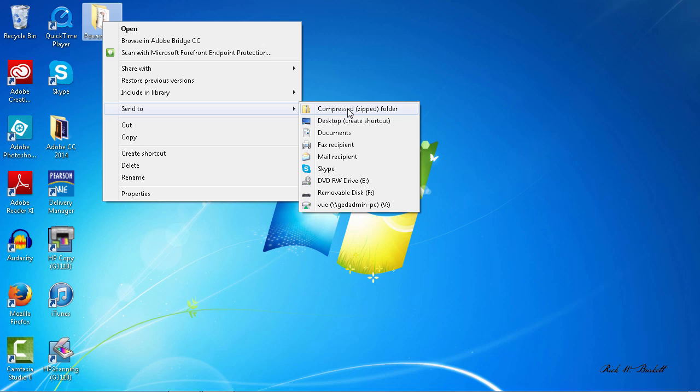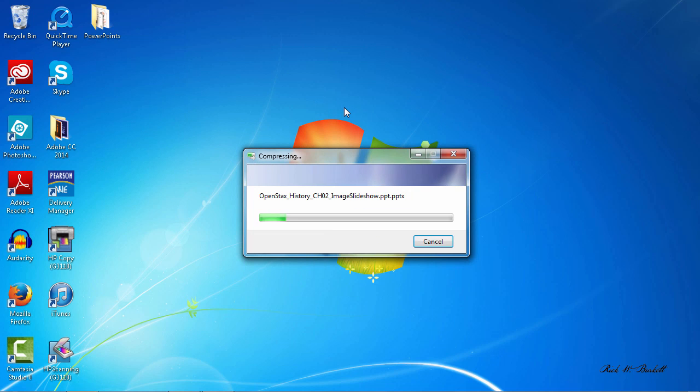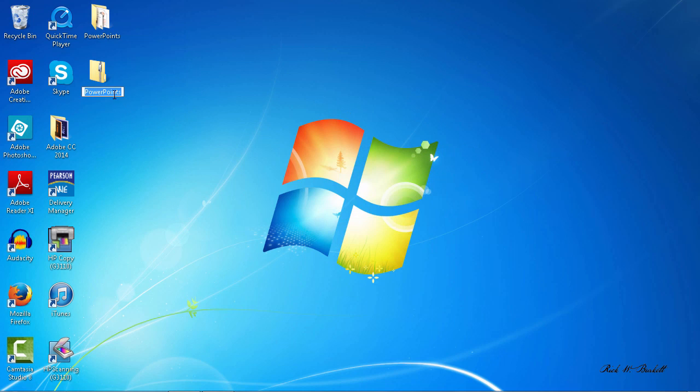So basically all I need to do is click on that, and you notice here it's compressing, and it's now created another document on my desktop, and it looks similar to the other one. It's a folder, but it has a zipper on it, and the file name may or may not contain zip. If you mouse over it, it says it's a compressed zip folder. Depending on the settings on your computer, this could say PowerPoints, which was my original folder name, or it could say PowerPoints.zip. It depends on whether or not your system is set up to show file extensions.